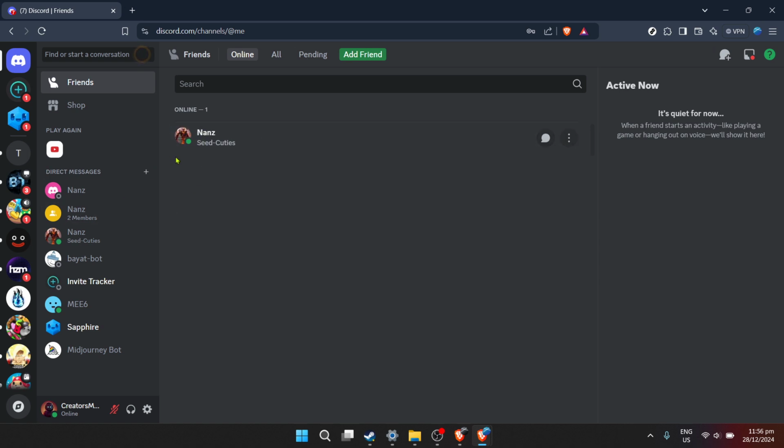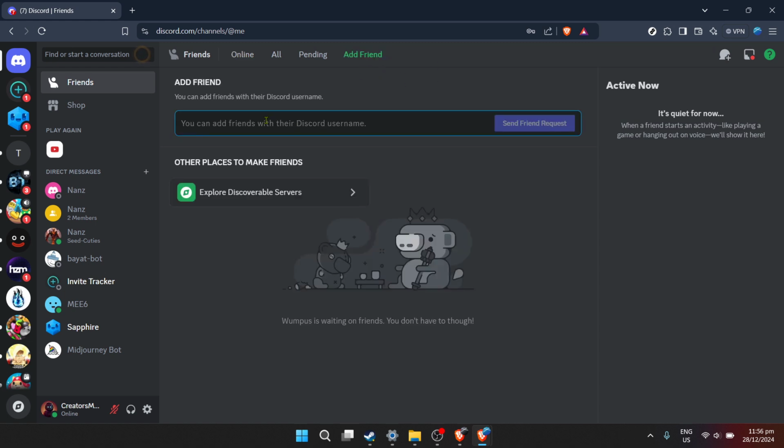Once you've clicked on Add Friend, it's time to enter your friend's Discord username. Here's a little tip. Discord usernames are case sensitive and include a 4-digit tag number. You'll need the exact username to send a friend request successfully. This might involve reaching out to your friend through another means to get their exact username if you don't already have it. After you've entered the correct username, all that's left is to click on Send Friend Request.